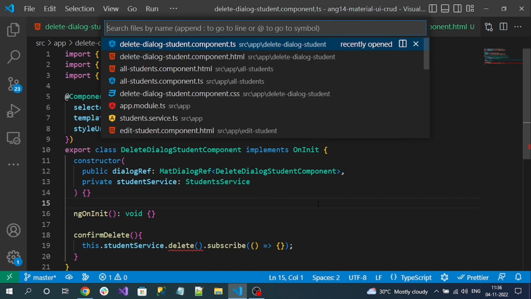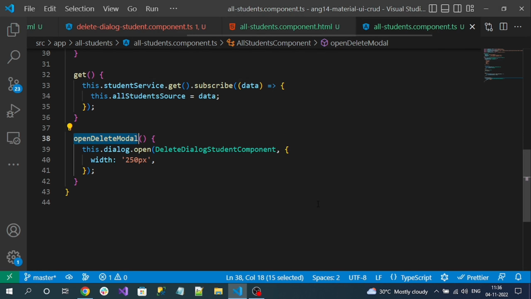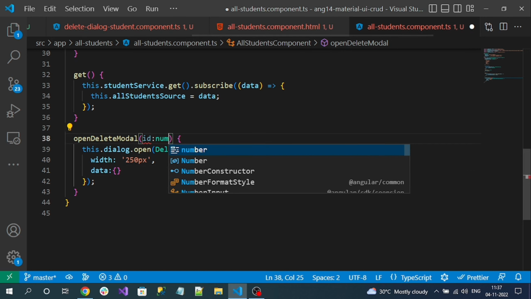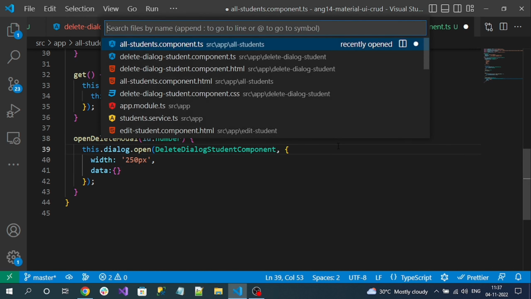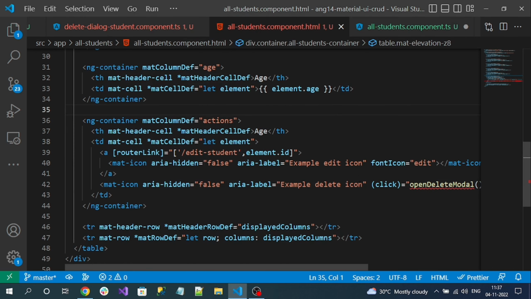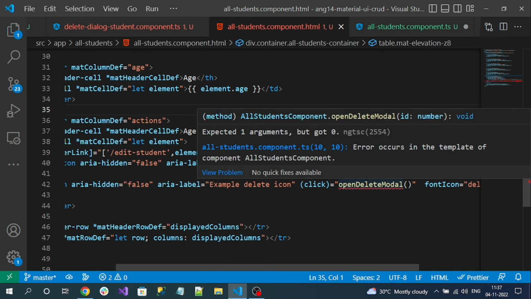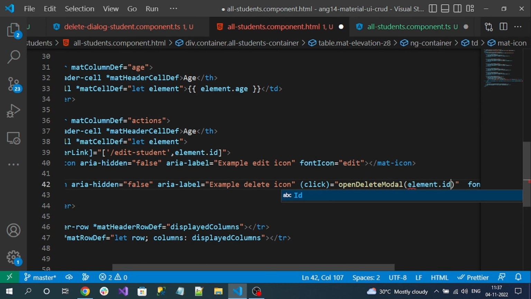That means if I go to my all student component.ts file, here I can pass a data object. That means for this method, we should have an input parameter like ID, so number. Now let's go to all component.html file, and to this click event, we have to pass the ID, right? So what I can do, element.id, I can pass. So now I am getting the ID value, so I can directly pass it.